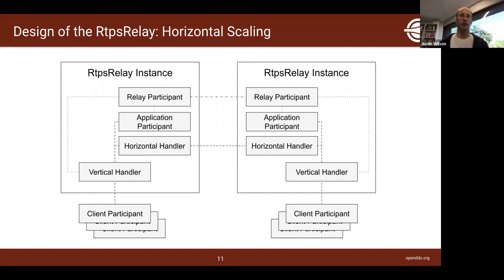But that's the general organization, and we can continue to extend this horizontally as much as we need to. And the RTPS relay instances form a mesh or a clique of peers, and that's what allows them to forward messages between client participants.